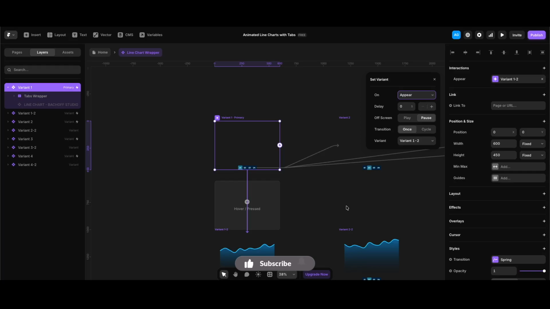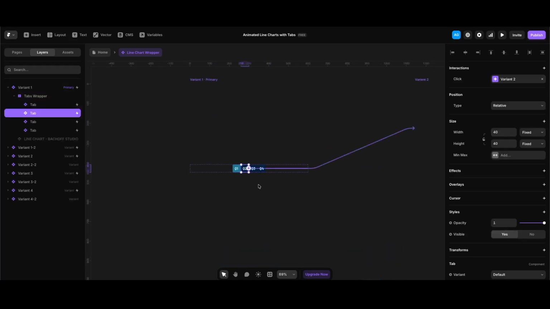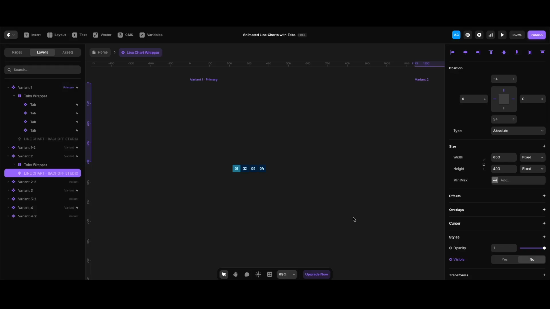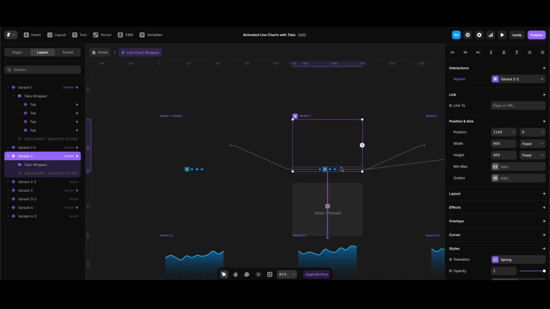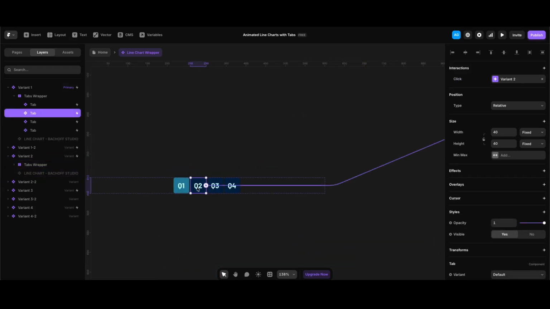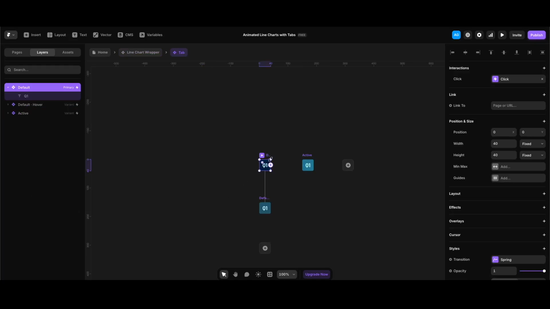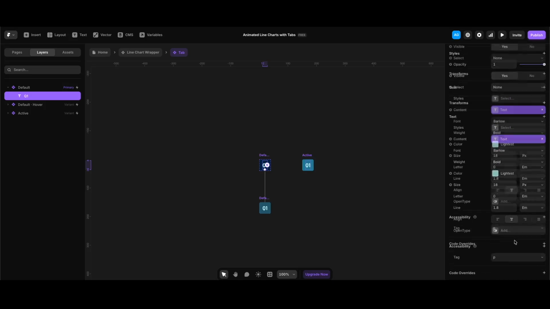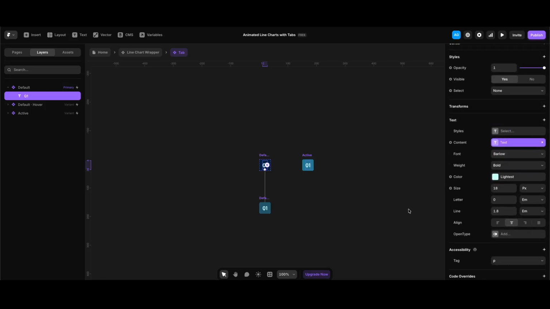Therefore, each tab button is linked to the first variant of each pair also. As you see, second button goes directly to variant 2, which has line chart component invisible. And with an appear transition, the line animation gets restarted during the switch with the tab buttons. Tab button component is really simple, having just a hover and active variant, and of course its text is assigned to a variable. That way we can change it in the chart wrapper component.